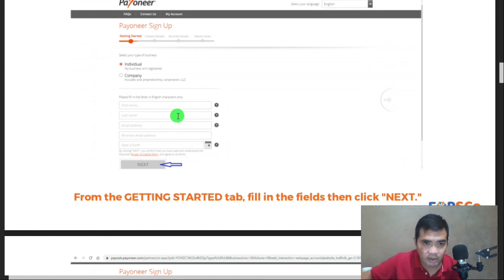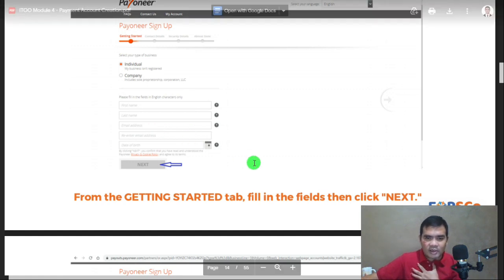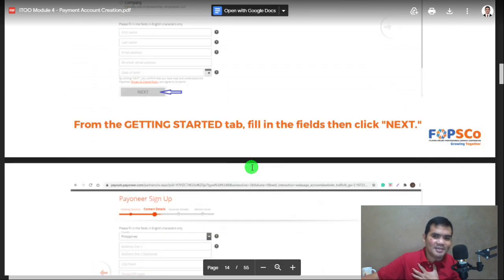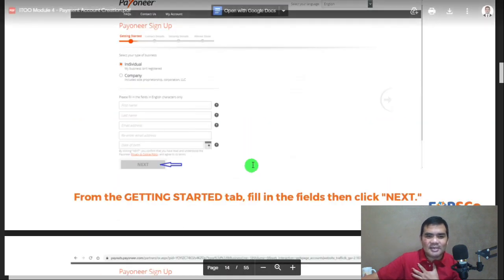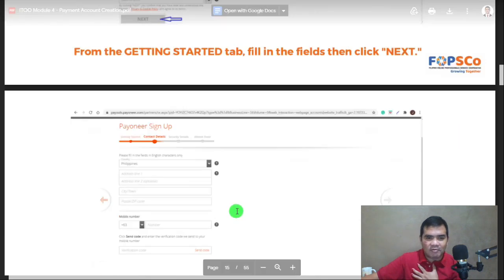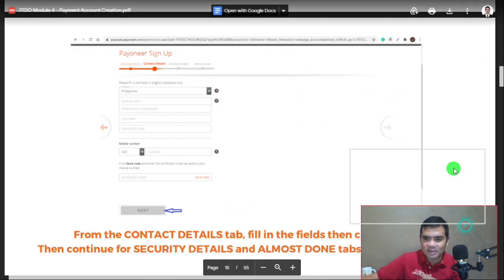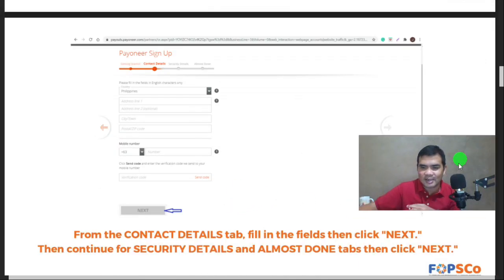So, need to fill this one up: your first name, last name, email address. This is mandatory, class, no? So Payoneer will be able to identify you if you are legit, baka isa ka ng robot, or isa ka ng robot na nag-fill up ng mga forms na to. Baka ma-misunderstood din yung sinabi kong isa ka ng robot.